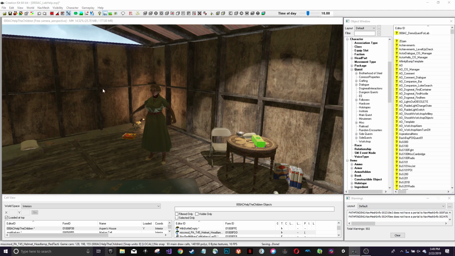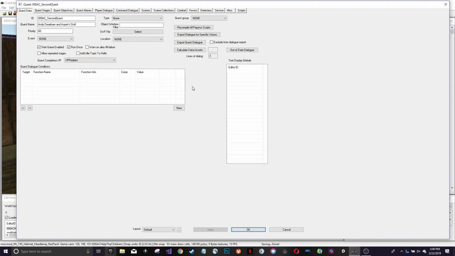So I've got my Aspen quest, and I set up this second quest. The situation I've come up with is that you can either give Aspen or Andy Deadman the box of stuff, and that will complete or fail each other's quests. Yes? So just to be clear, it's two quests. Yep, two separate quests.